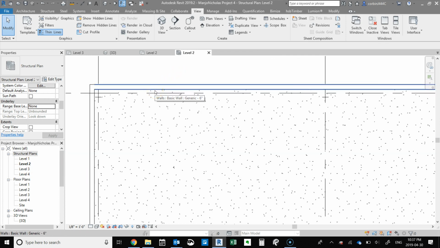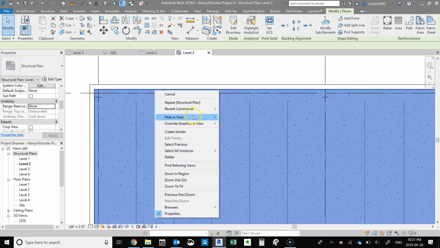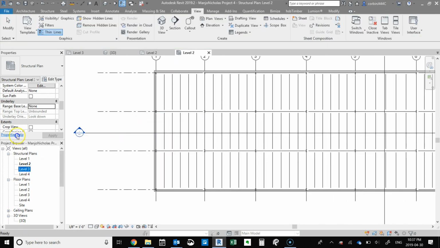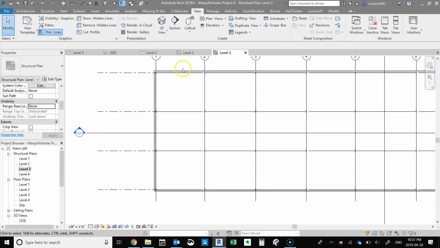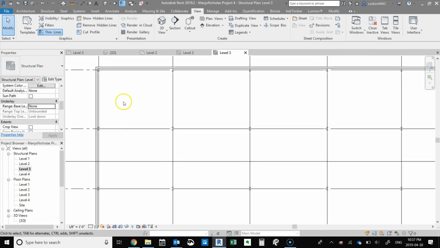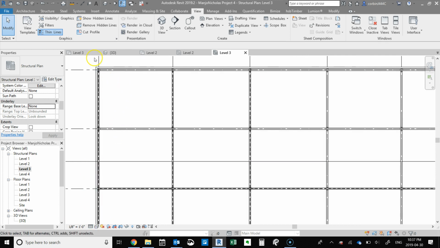A good thing to get in the habit of is find where your slab is and just hide your slab. And that way you can see all the beams and joists. So now we're going up to level 3, and we'll do the same thing. So we have that, and I believe I might have already hid that. So yeah, I did. So just change this to fine for a second so we can see it.